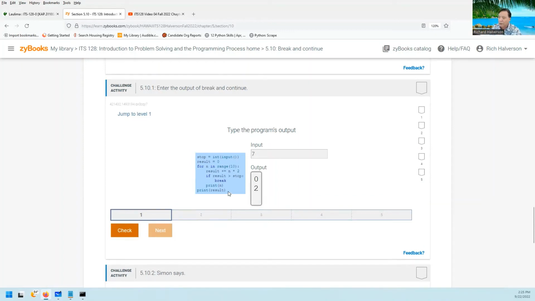And then come back around, and n is now equal to 2. 2 times 2 is 4. So we add 4 onto 2, and that equals 6. It's still not there, so 6 prints.